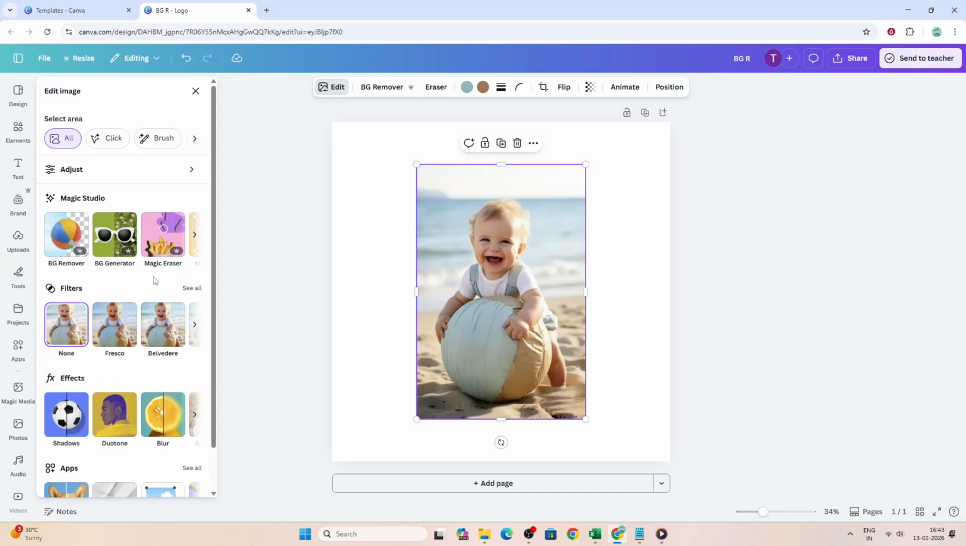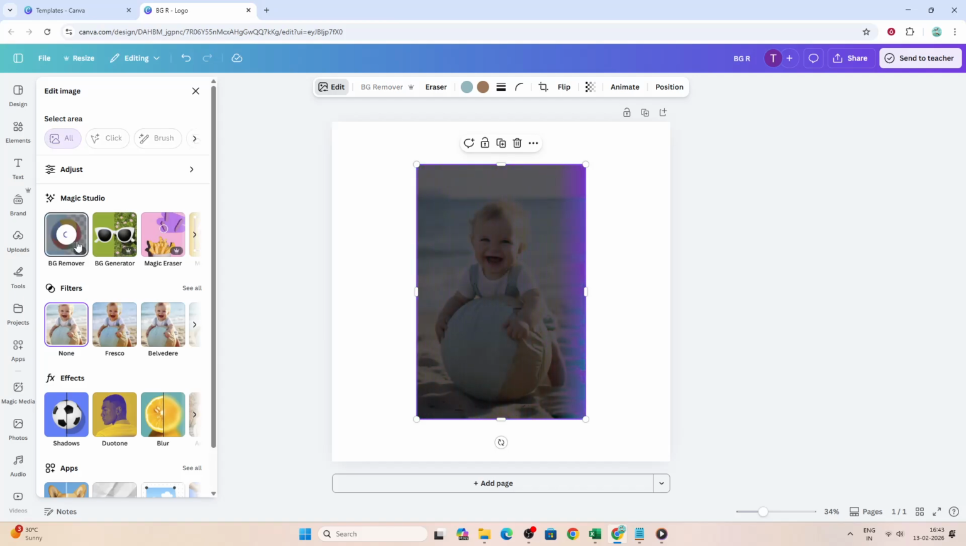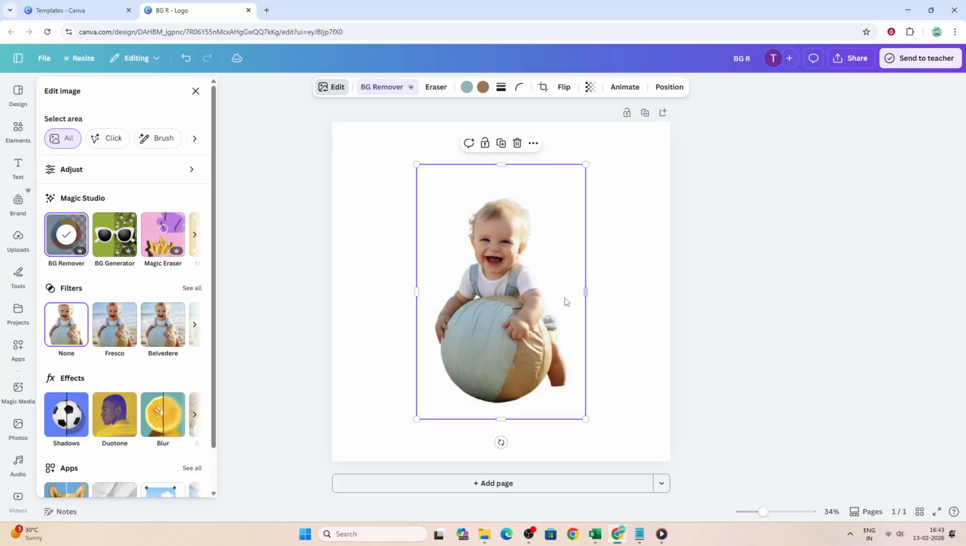In the editor panel that appears on the side, find Magic Studio or Tools, depending on your Canva layout, and click BG Remover, sometimes labeled Background Remover. The exact name can vary slightly with updates, but it's the same feature. One click is all you need to start the process.